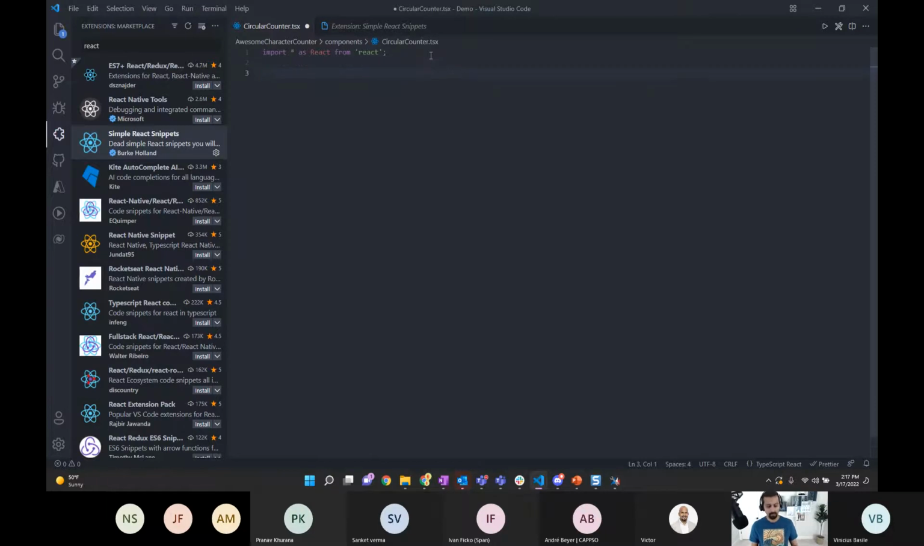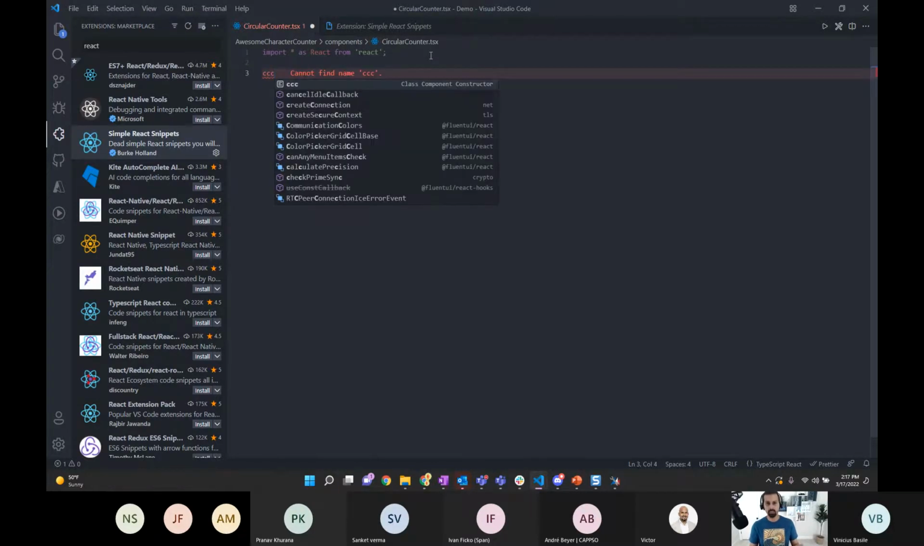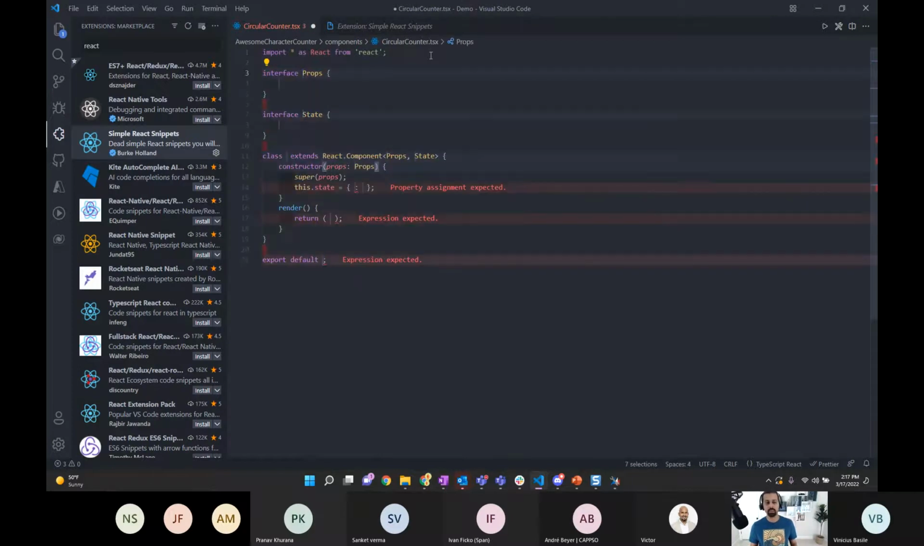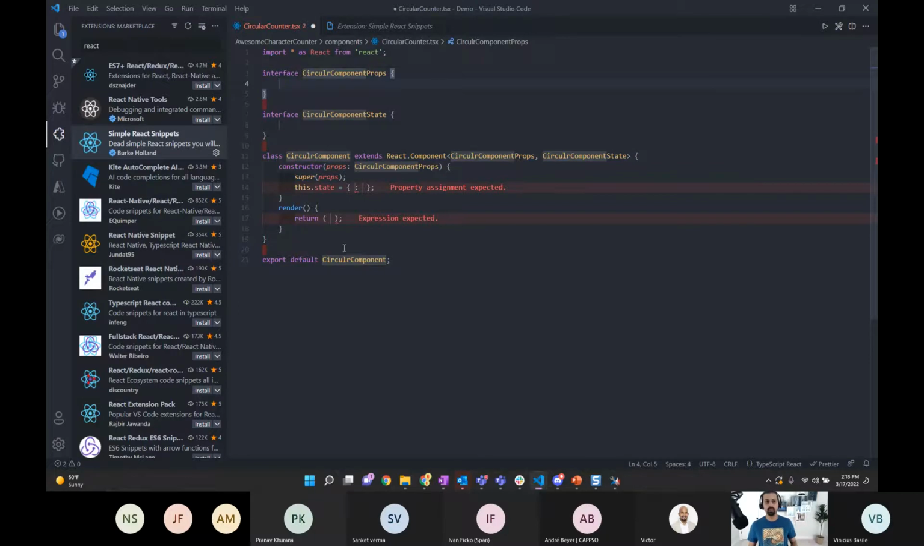Then I'm going to add CCC. It gives me a class component constructor. I'm going to hit enter. Now it's blinking here, right? It's not done yet. Don't press anything else except enter. After you press enter, type in your control name, which is going to be circular component. Once you have typed it in, you can see that the name surfaced on the property interface, state interface, class name, everywhere else, wherever it has been used. And once you are done typing the name, you hit tab. And that's it. Your entire class component is ready for you to use.